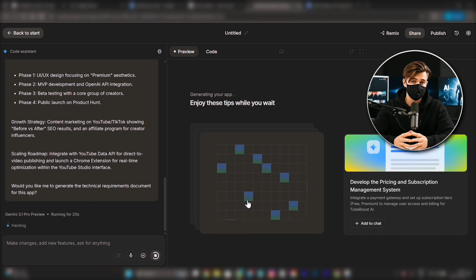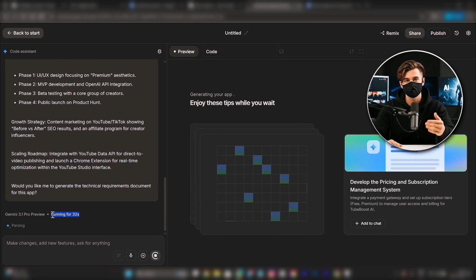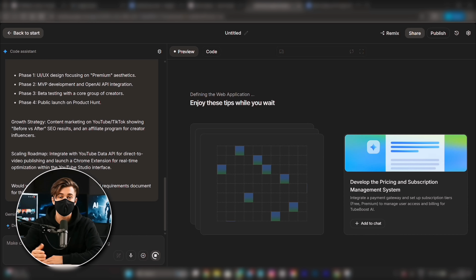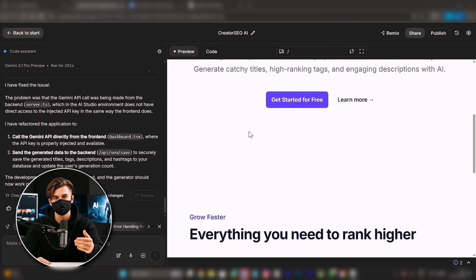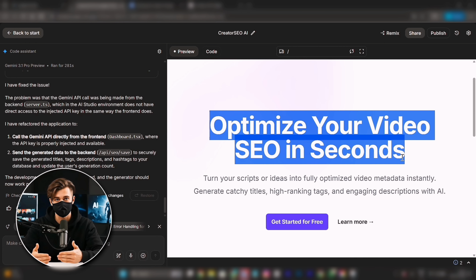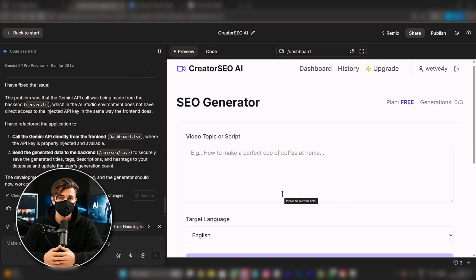After that, a new page will open where you'll see 2 sections. On one side, your prompt will start running, and on the other side, you'll see a live preview of the website being generated. The first time, it may take around 2 to 3 minutes, so just wait for it to finish. And just like that, without writing a single line of code, your website will be ready. You can click Get Started for free and test the tool yourself.